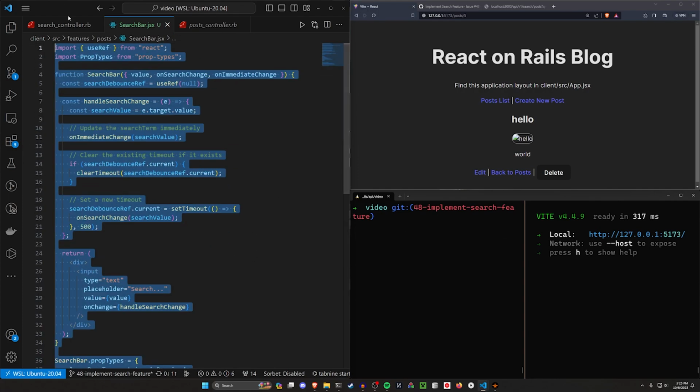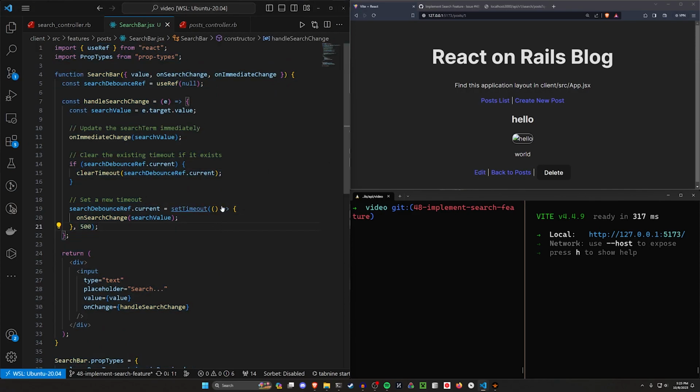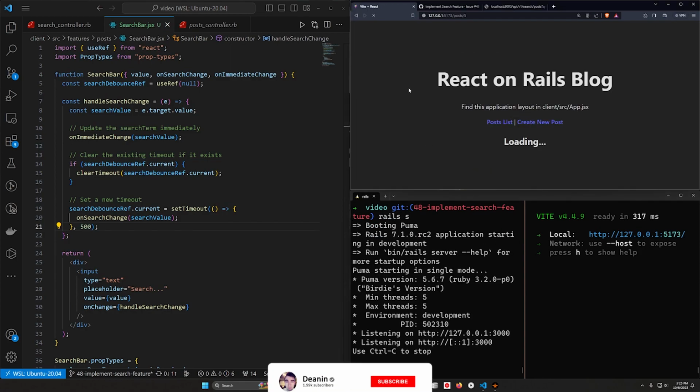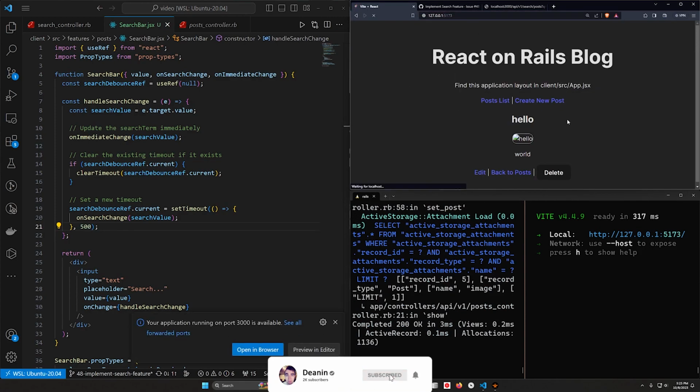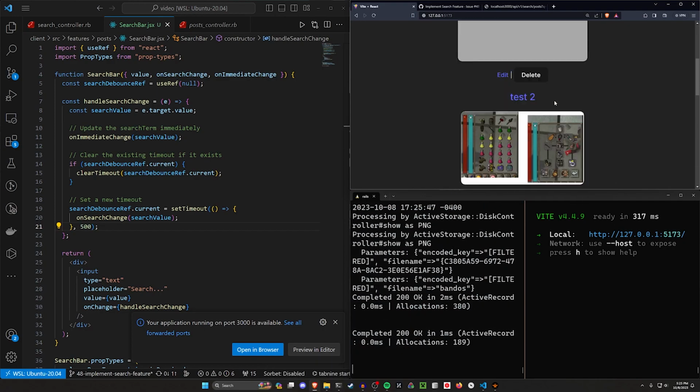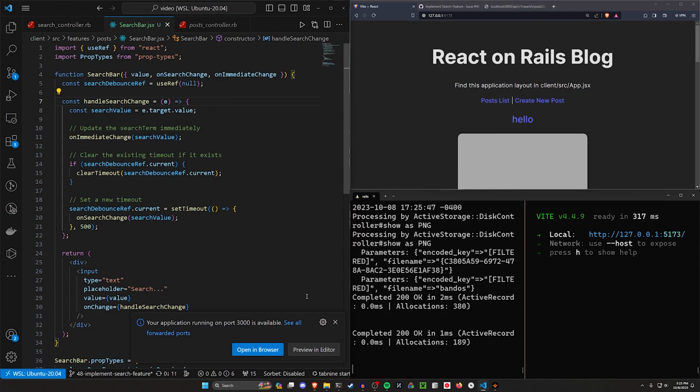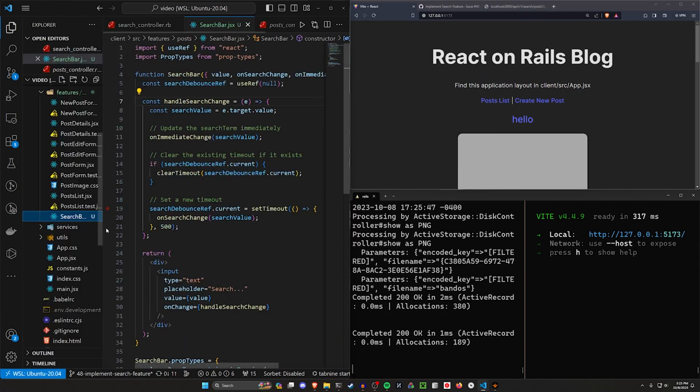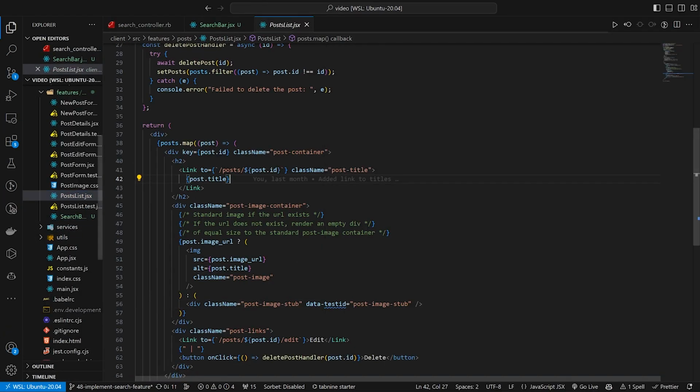But this is effectively it for our search bar component, which means we can now come into our post list and actually try this. I'm going to go ahead and start our server with a Rails S. And then we'll go to localhost whatever, and we'll take a look at how many things we have here. So we have 4 or 5 different posts. So we're going to want to be able to at least search through those. So let's come over to our post list.